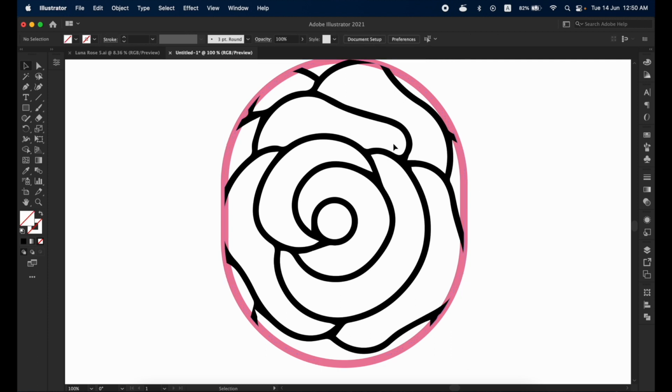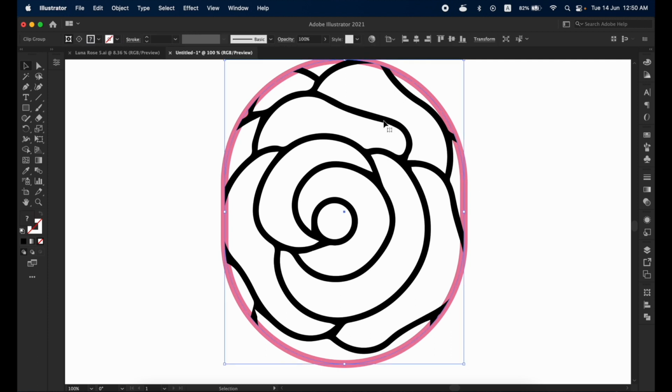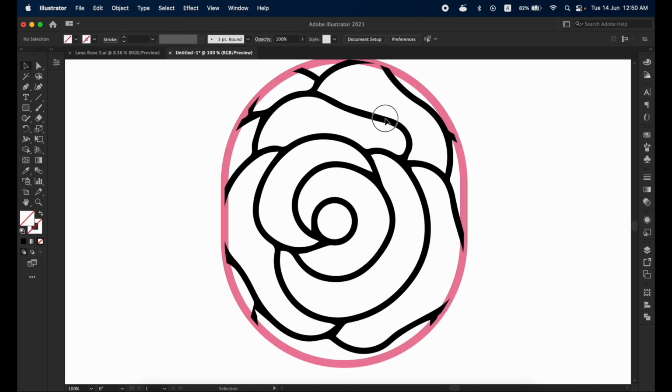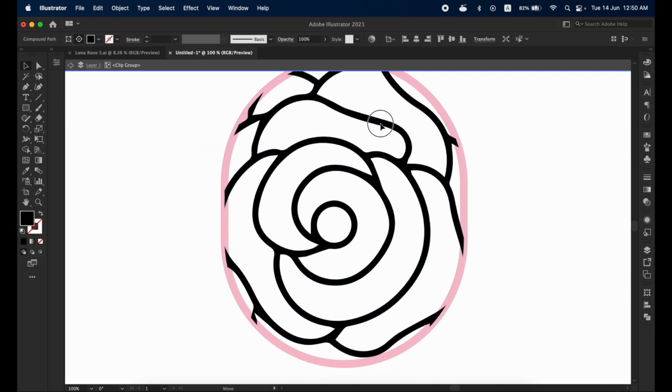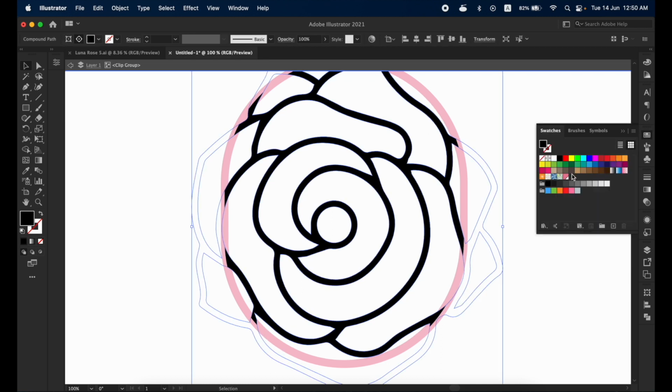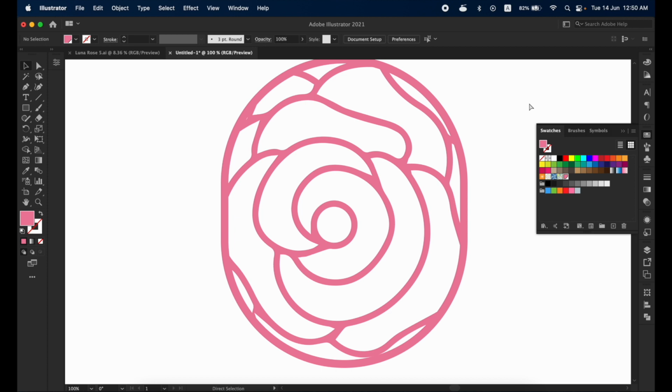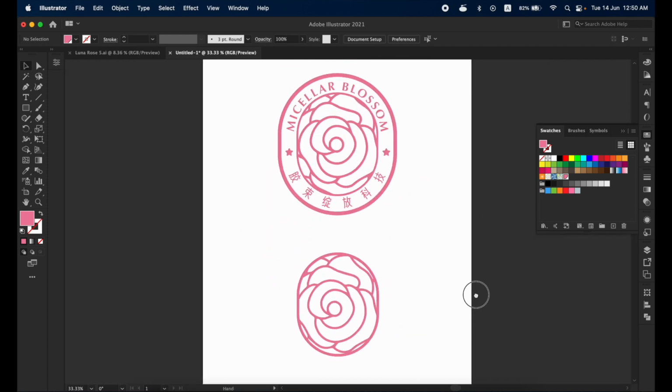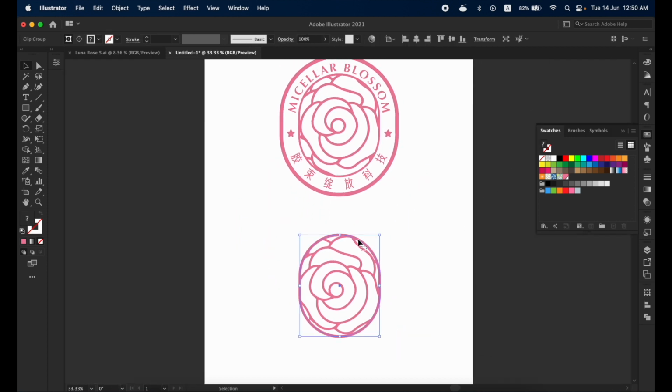So this is kind of how it looks. You want this to be pink as well, so you double click on this, change it to this pink, and voila, you have the centerpiece. Okay, and then let's make the text.